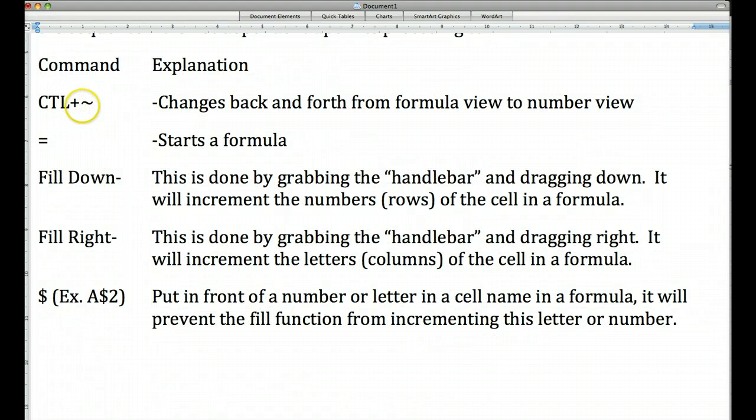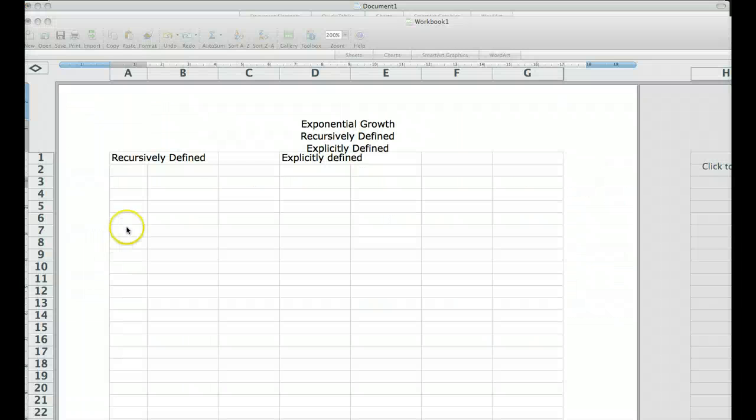So on the spreadsheet, here are some of the things that we'll go through. If you use Control squiggle, this changes back and forth from formula view to number view. The equal sign will always start a formula. Fill down, we can grab the handlebar, and I'll show you that in a little bit. It will increment your formulas as you do fill down. Fill right does the same thing, except it will increment the letters rather than the numbers. If you don't want things to change, then you use the dollar sign. The dollar sign will fix this cell name so that we don't get changes all the time.